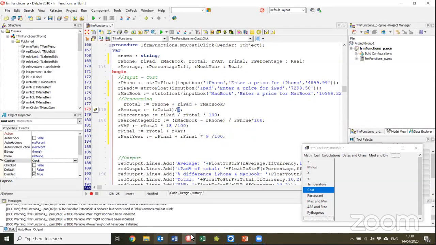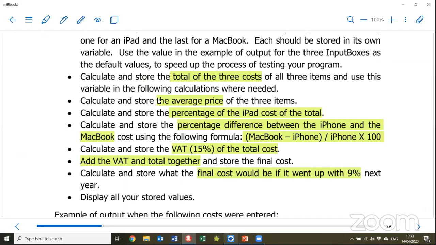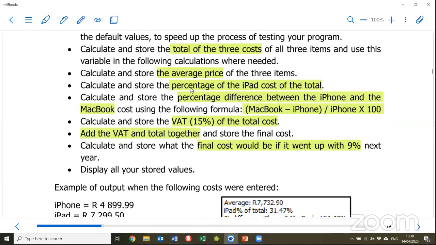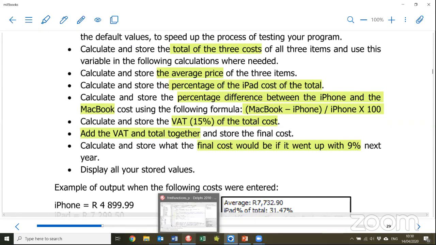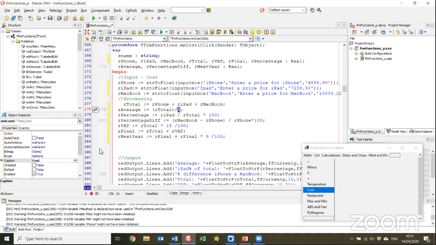To calculate, now this one I want to point out to you, please, it's important. Calculate and store the percentage of the iPad cost of the total. How do I calculate a percentage?